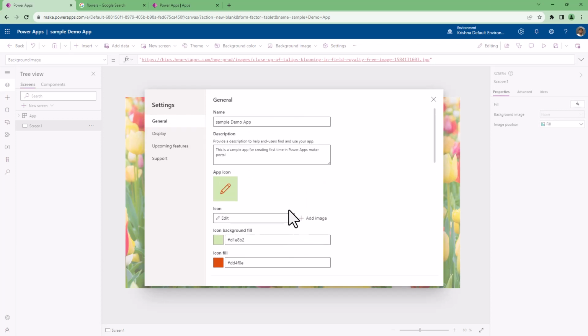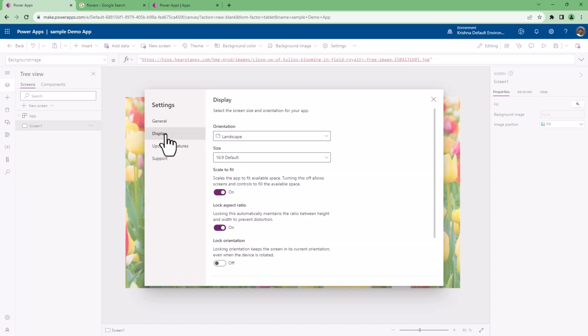These are all the general option settings for an app. Next one is display.